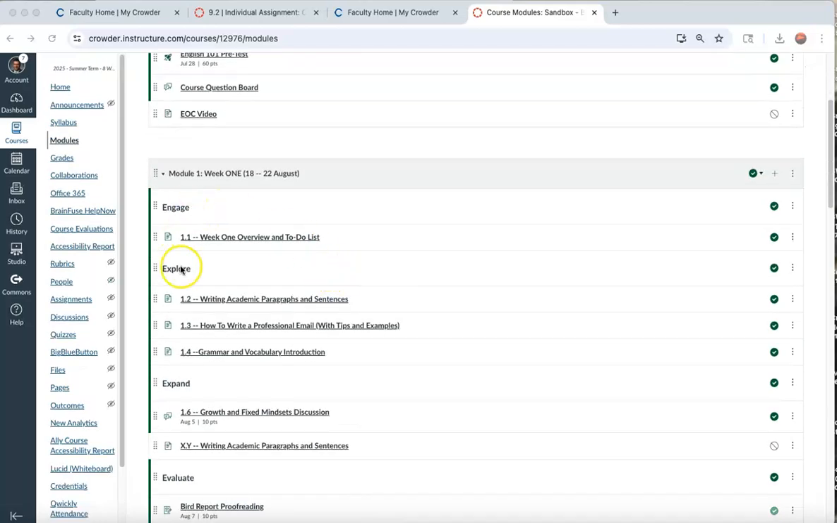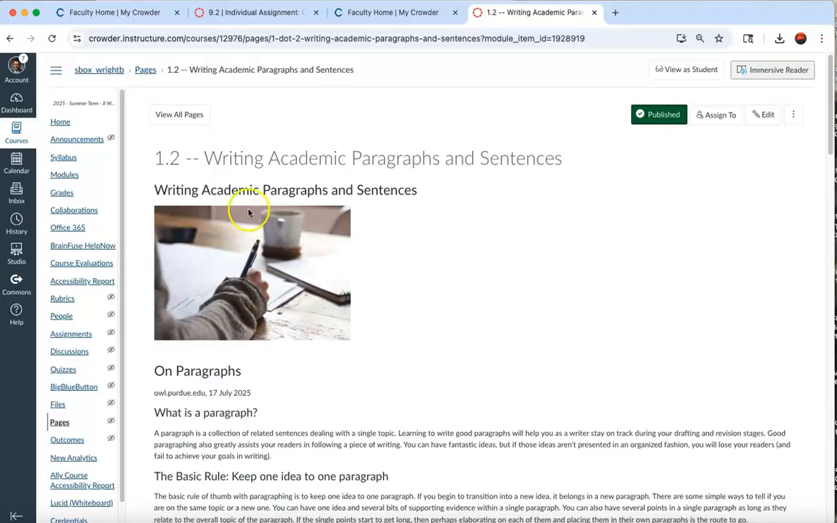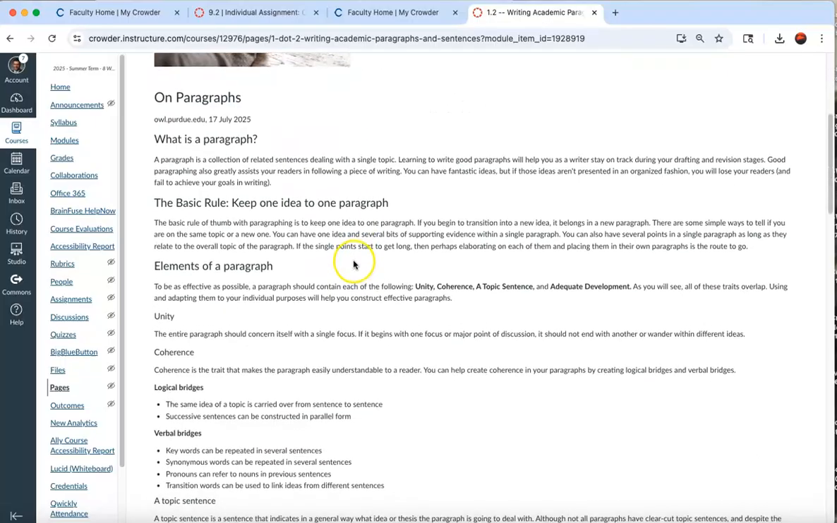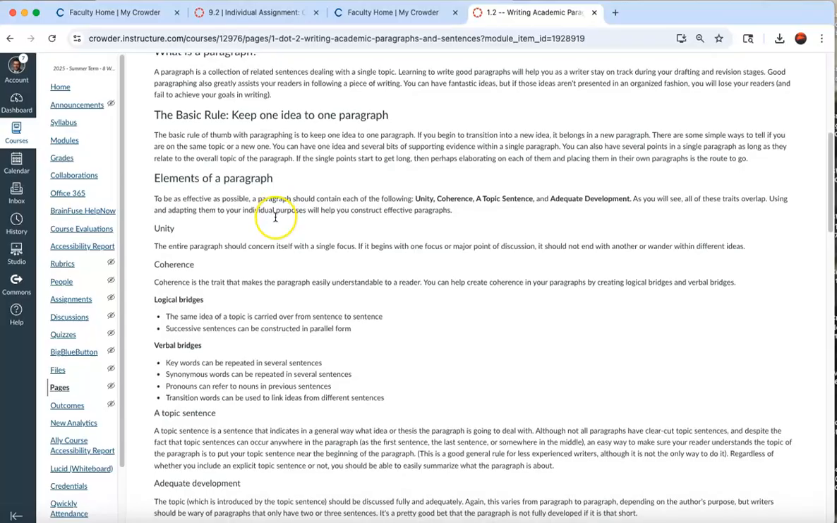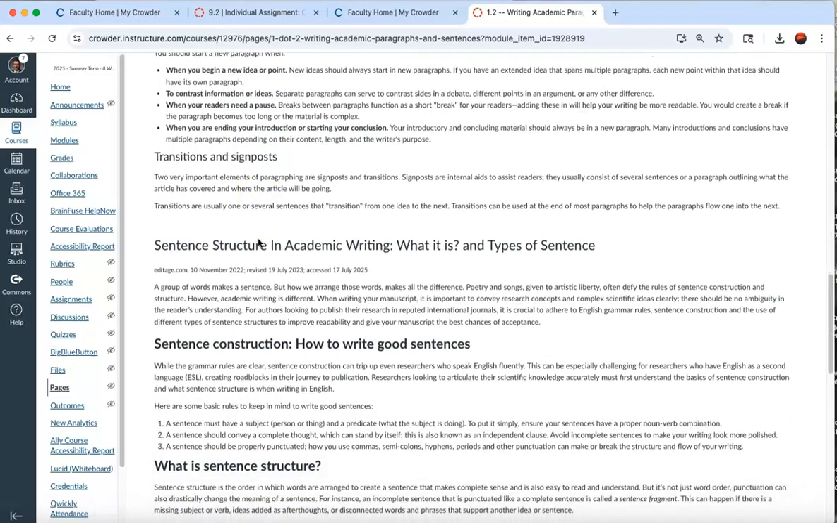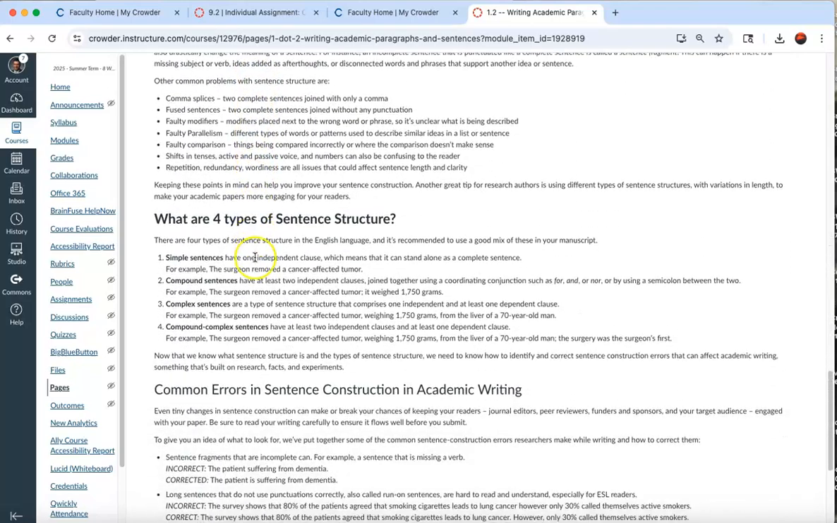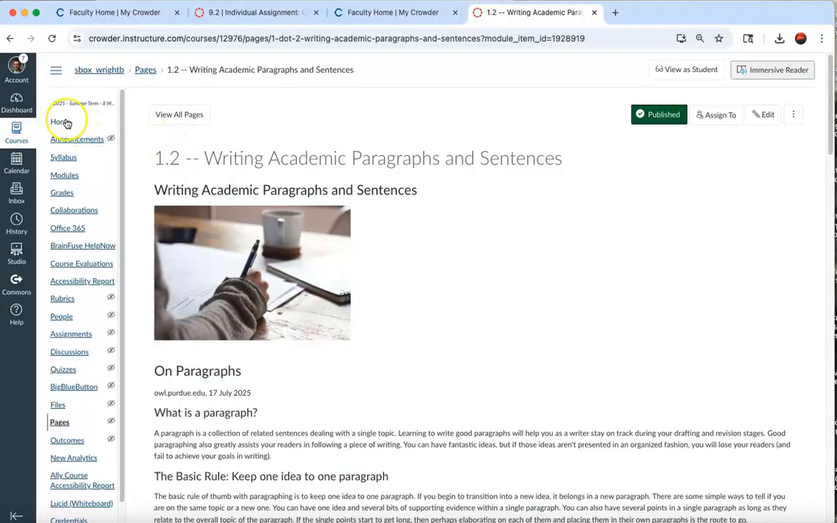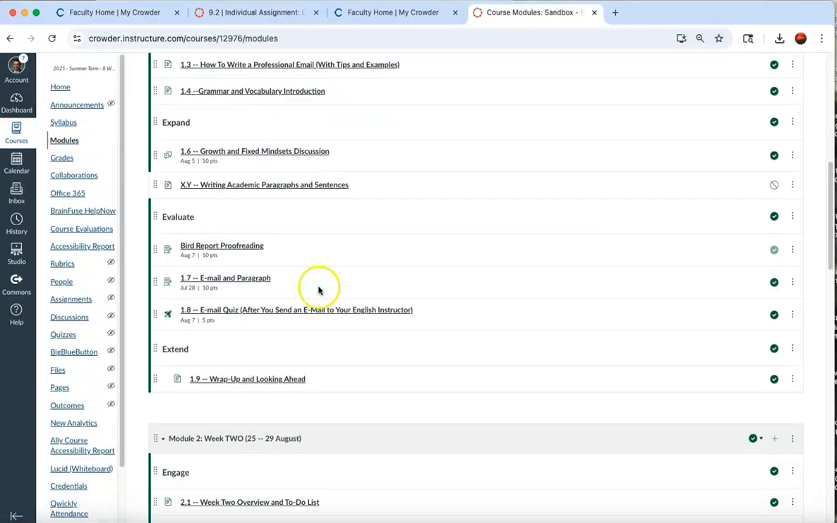Next thing after the overview, we have the explore, the expand, and evaluate. The explore on week 1, we're talking about academic paragraphs and sentences. I'll go ahead and click that. Here's the information that I've come up with: an appropriate picture, information for the different areas, basic rules, elements of a paragraph, sentence structure, four types of sentences. Simple as far as that goes. And I've done that for all the other weeks as well.